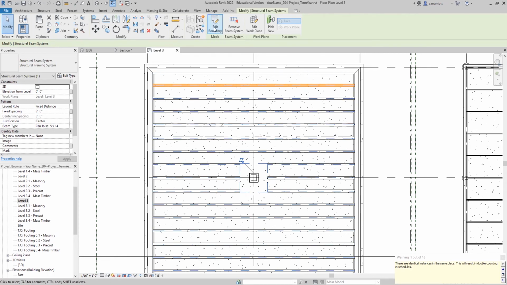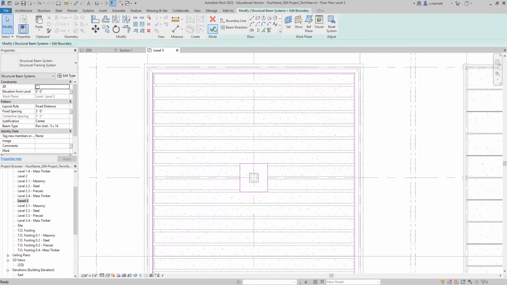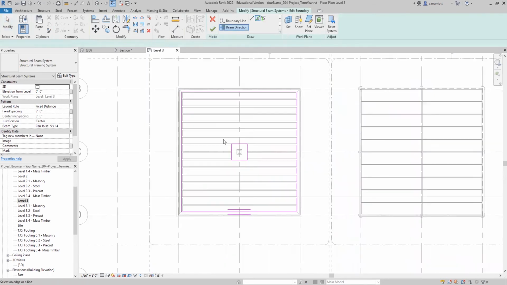While it's still selected, we're going to edit the boundary, and where it says beam direction, so we'll click on beam direction. See how it's identified the east-west? If you click on one of the north-south ones, it will flip it. And then you can check mark.